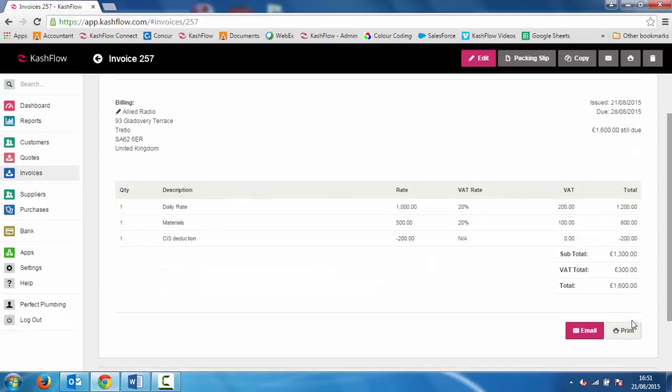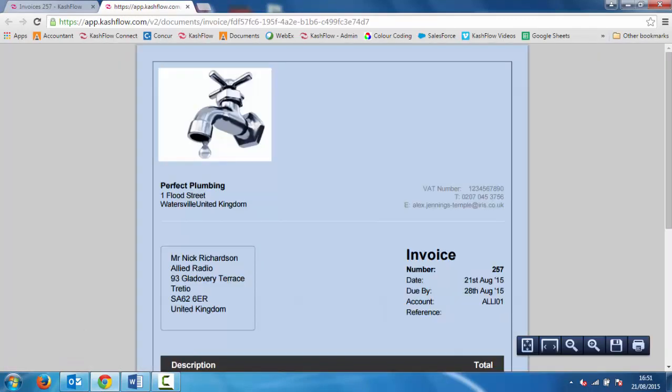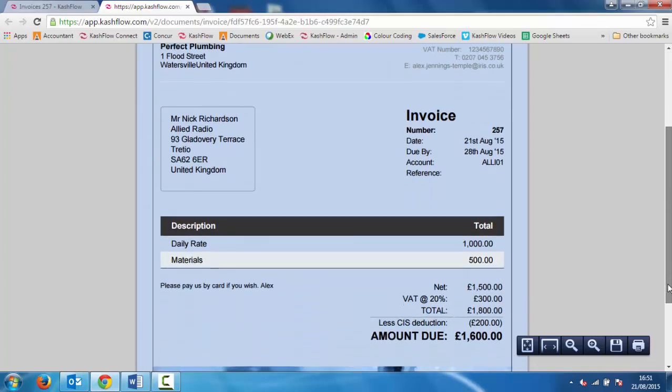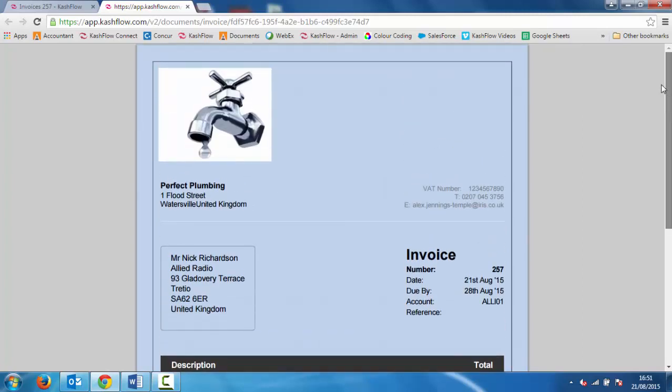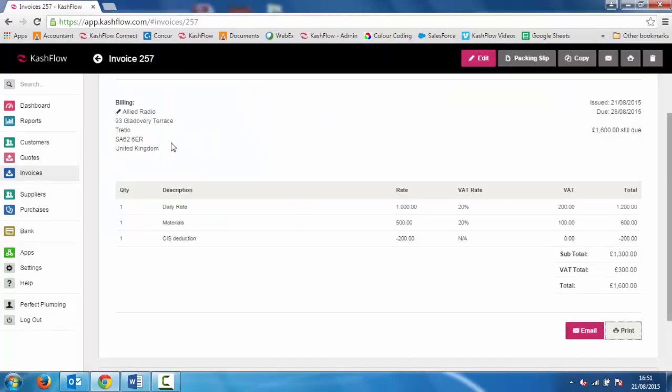Now if we go to print this invoice off, we will now see it's going to show our CIS deduction on the invoice. If we just scroll down, we can see our less CIS deduction listed within here, and you can choose whether or not you want to show that on the invoice itself within the settings menu. Once we've generated our invoices, and we can do exactly the same for our purchases by just turning on CIS against our supplier records, we now have a CIS summary report.